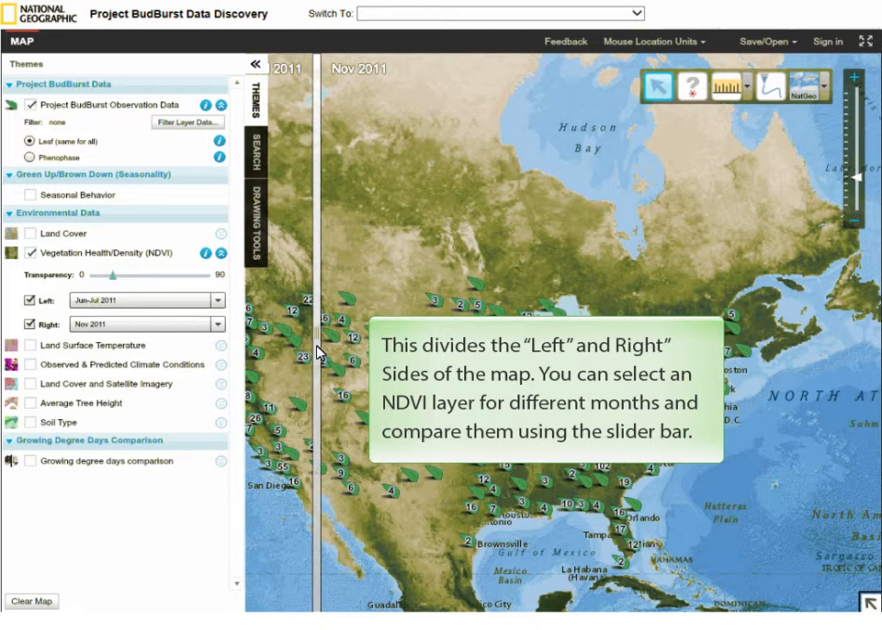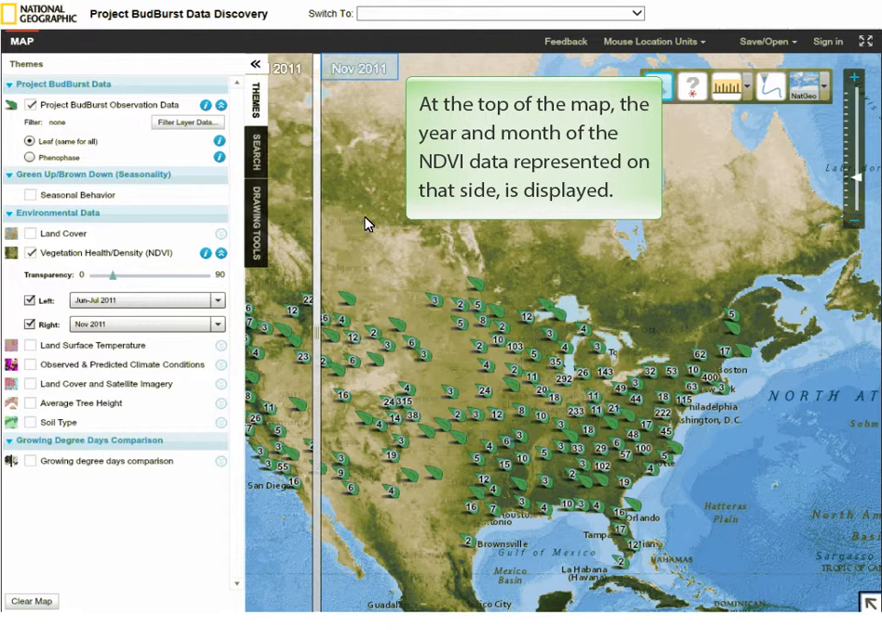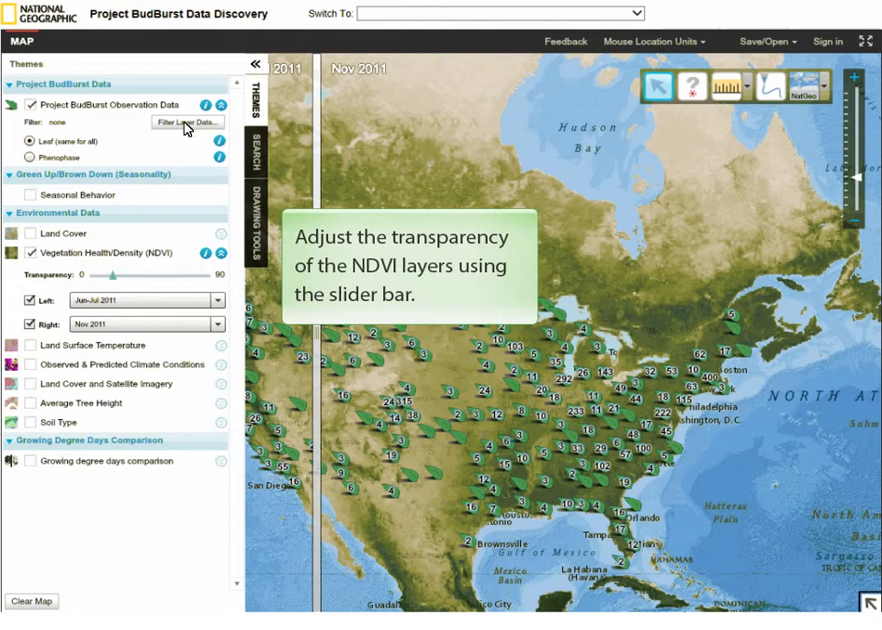You can select an NDVI layer for different months and compare them using the slider bar. Drag the slider bar from side to side to view data on both sides. At the top of the map, the year and month of the NDVI data represented on that side is displayed. Adjust the transparency of the NDVI layers using the slider bar.